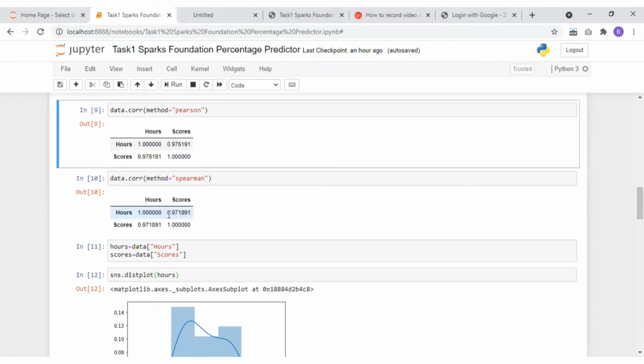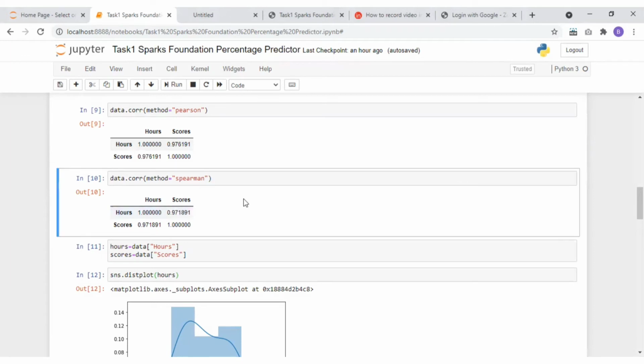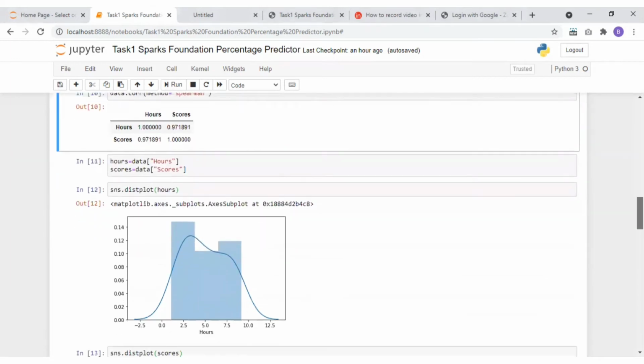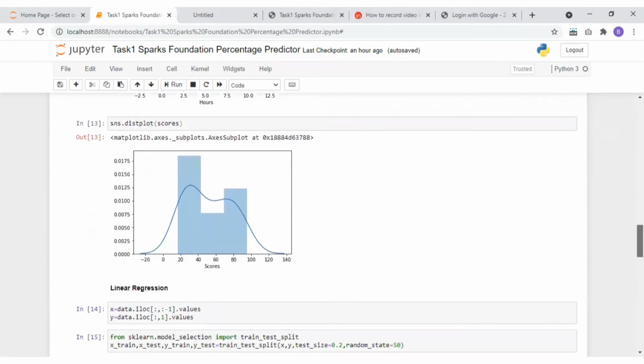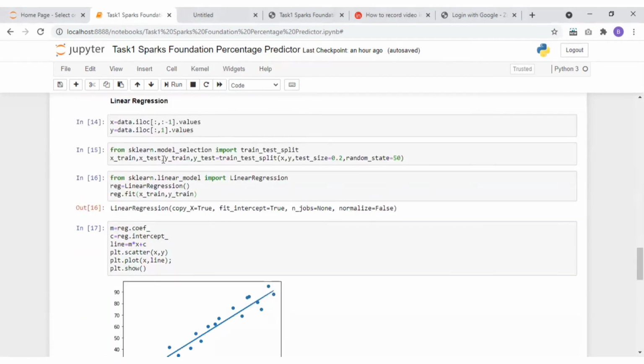Now here we are using the correlation function with the method Spearman, and this is how we are plotting and checking how this particular plot would look if we try to see the continuous distribution and relation between the two.